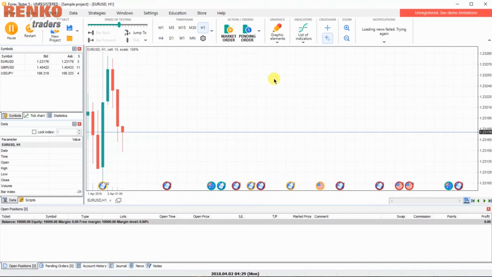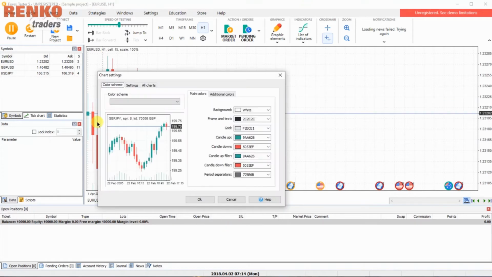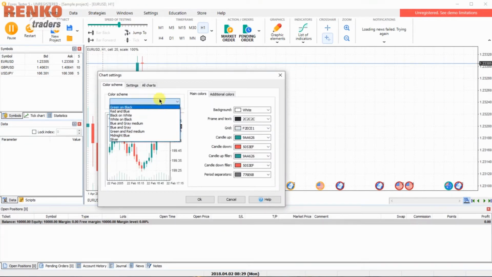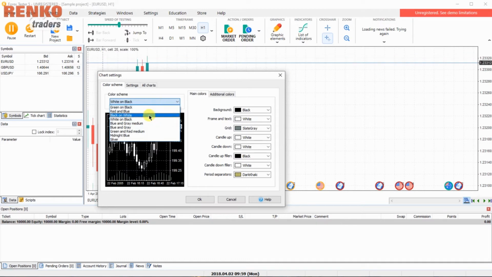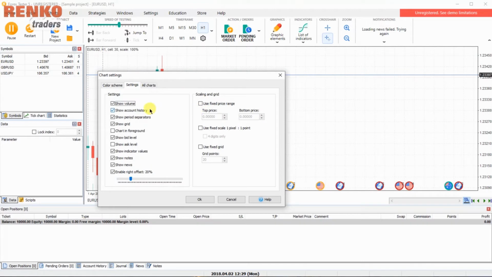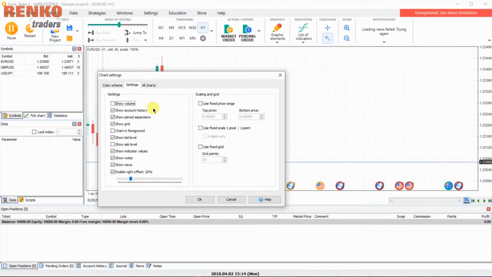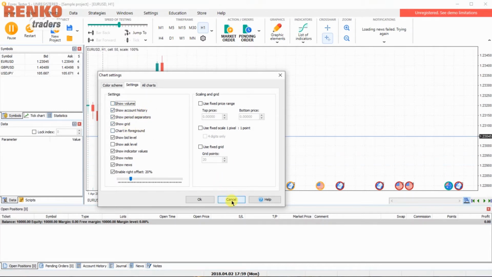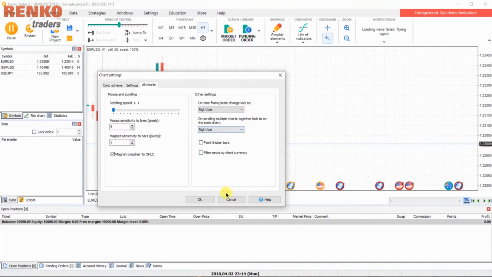A quick rundown of the chart section itself. You can change your chart interface into any colored choice that you want. You can also select your background and add additional colors. In terms of settings, you can enable or disable information such as volume, account history, period separators, grid, and so on and so forth. Now, this is pretty much straightforward. If you've been using the MT4 terminal for a while, you wouldn't find any difficulty in using these settings that are here.